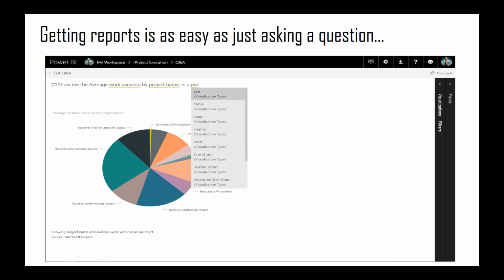For example, what if I wanted to find out information about average work variance on the different projects that I manage and visualize this in a pie chart? Power BI's Q&A features provide this capability. Type in the search or simply speak to Cortana to convert this into text and immediately get access to this data as simply as searching for a restaurant on Google.